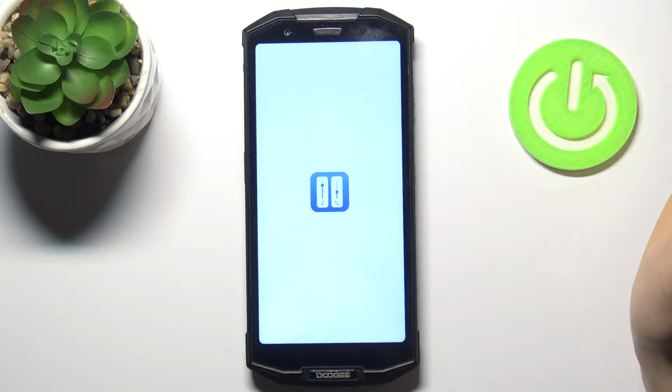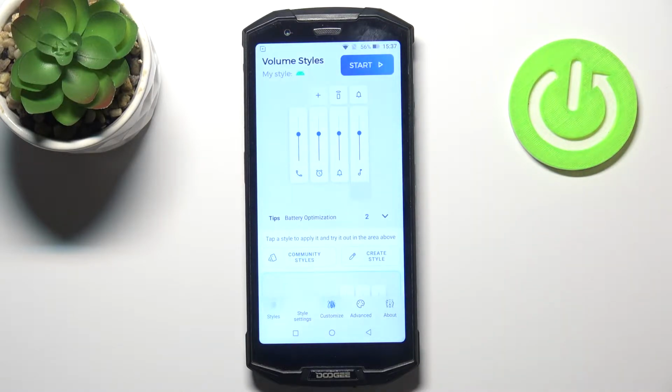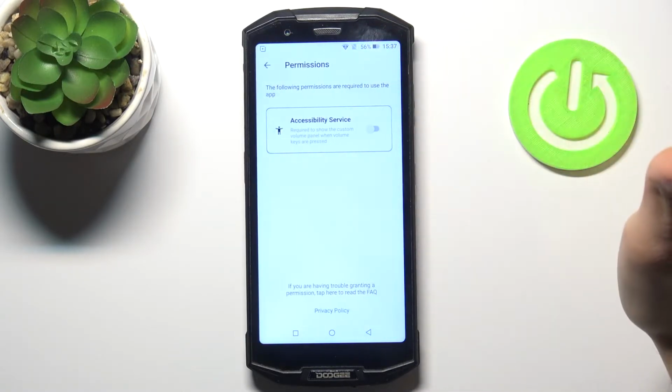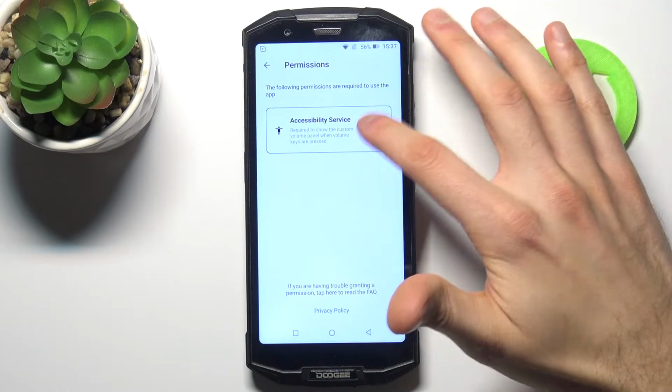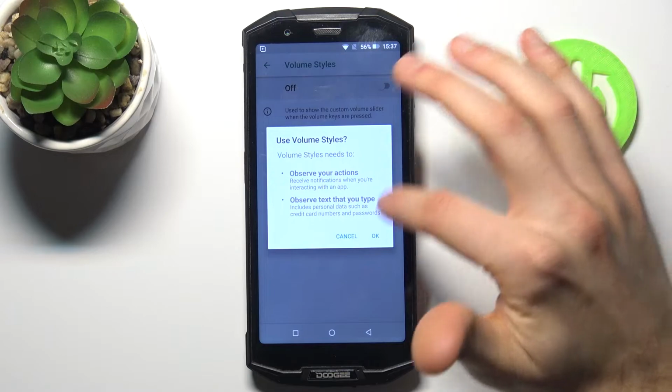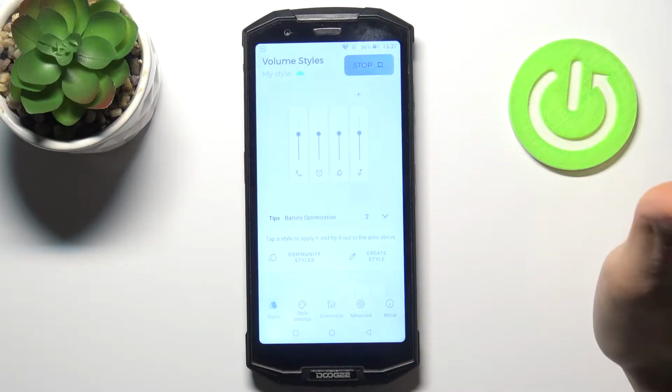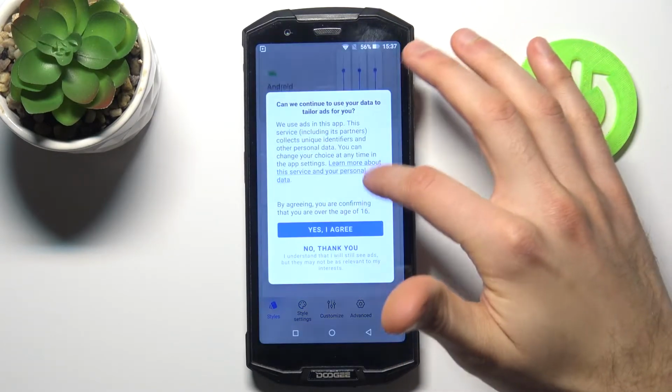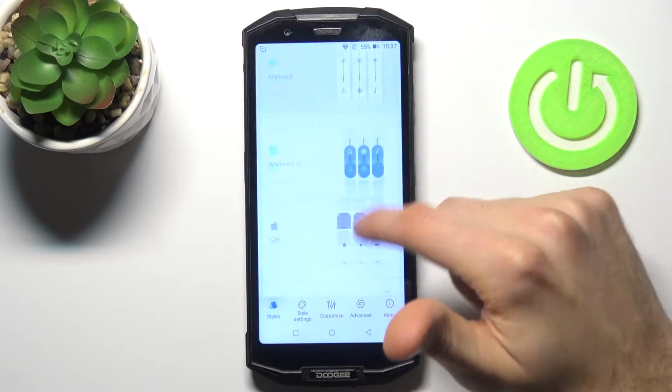So what you need to do is to just open this app. After you download it, then tap Start. And you have to give permissions to accessibility services. And now you can pick different volume panels.